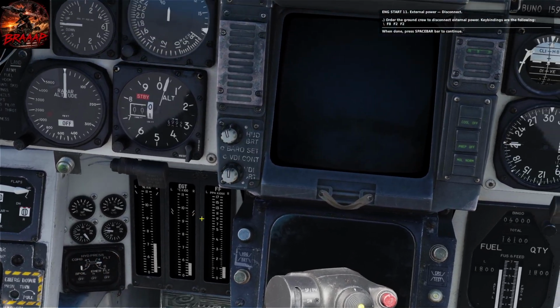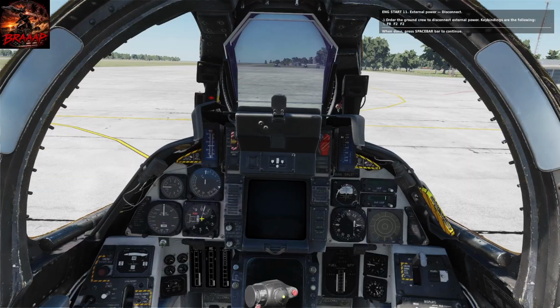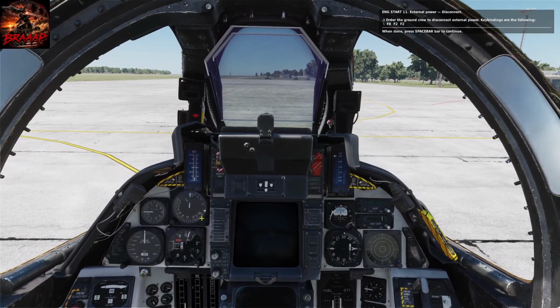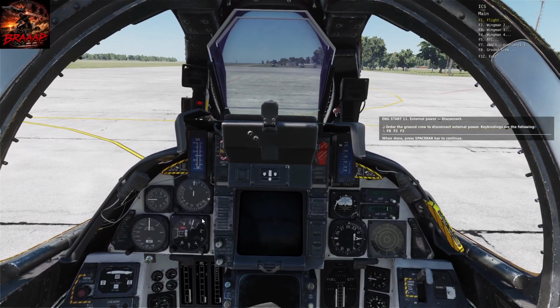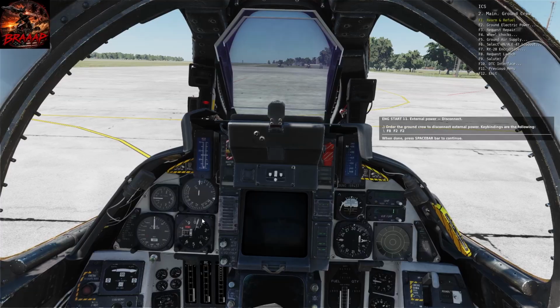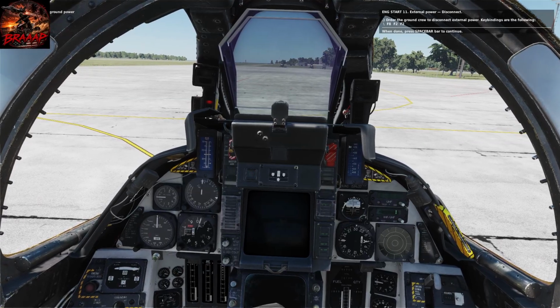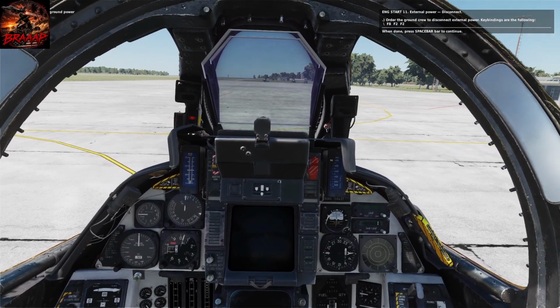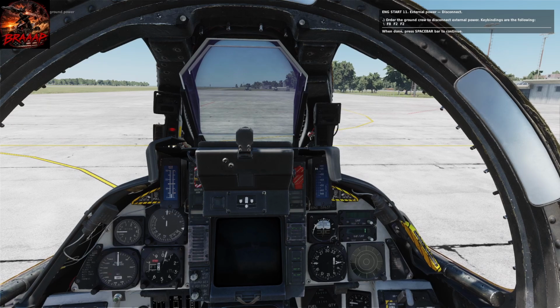Order the ground crew to disconnect external power. Key bindings are the following: F8, F2, F2. When done, press spacebar to continue. Chief, turn off the ground power. Copy.